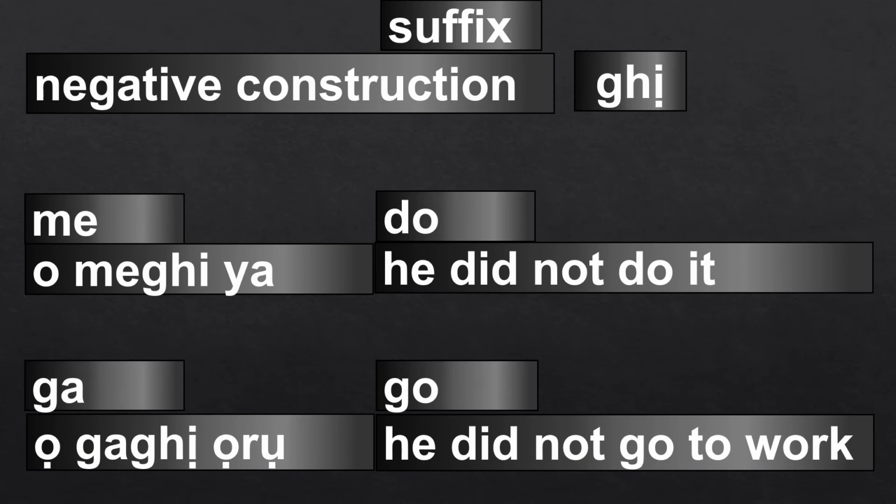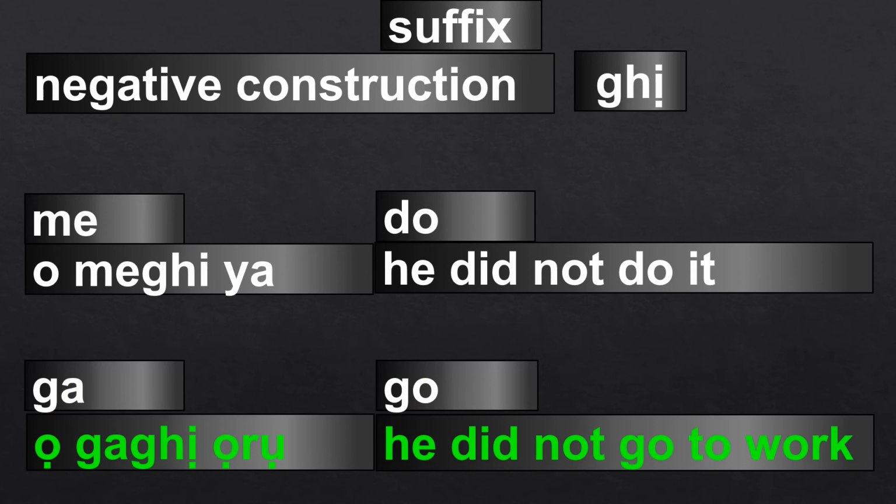Still on negative construction. For this, we use ghi as a suffix. For example, omegeya, he did not do it. Omegeya. Using the verb to go, that is ga. Ogage oru, he did not go to work. Ogage oru, so there is re, a suffix re. Ogage oru, he did not go to work.